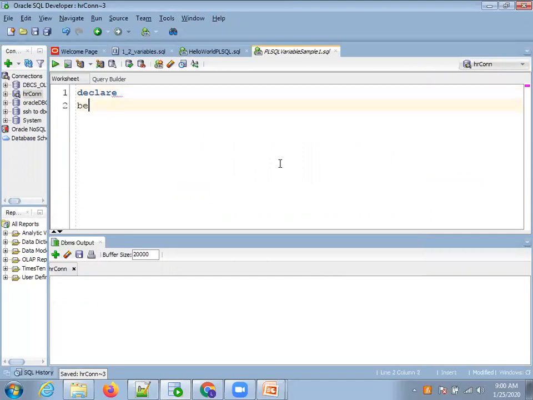Declare, begin. And these keywords are not case sensitive, which is why you can write in uppercase or lowercase. So what do you want to do? We want to perform a summation of two numbers. What do you require?